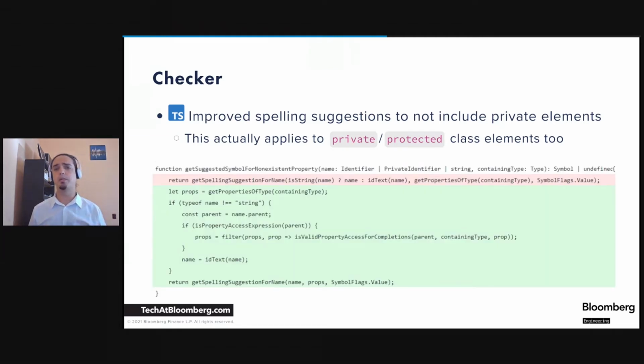This change was a bit more complicated. The basic idea is that we take the members of the type and we filter them based on the accessibility at the given context.